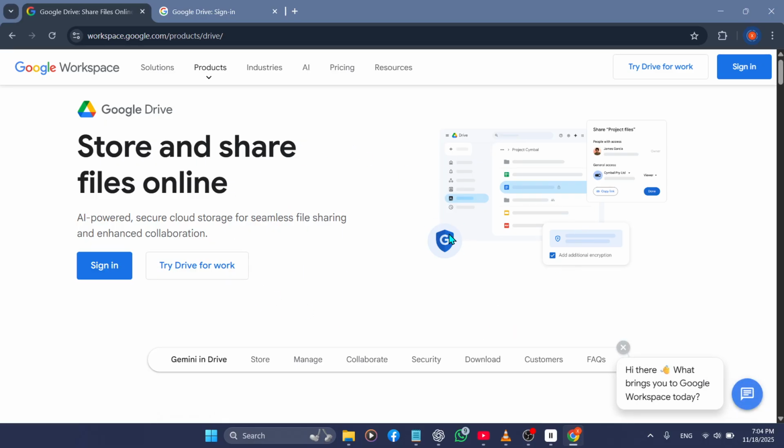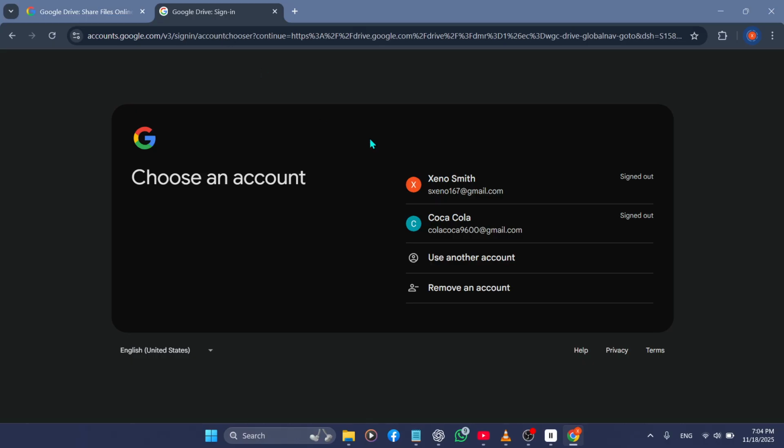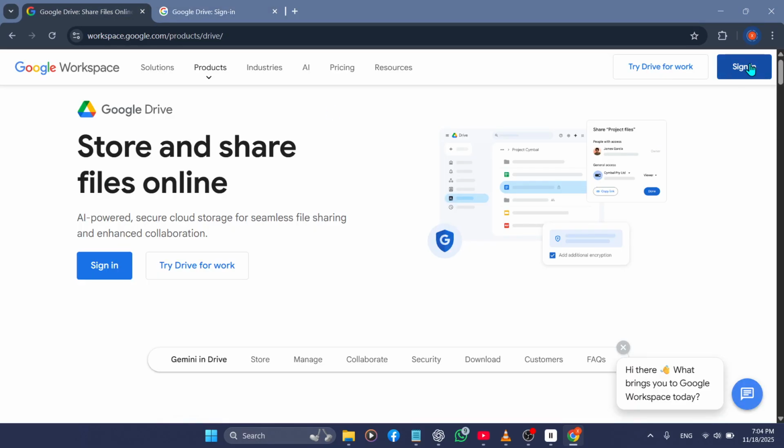Once the homepage loads, look for the option that says Use another account. You may not expect to see this, especially if you haven't created a Google account before, but this is simply the doorway to creating a brand new one. Click on it so you can start fresh with your own account.